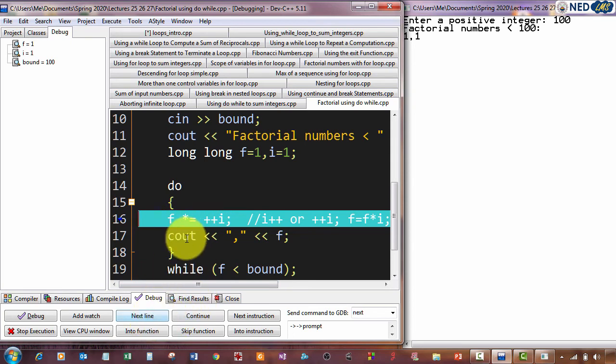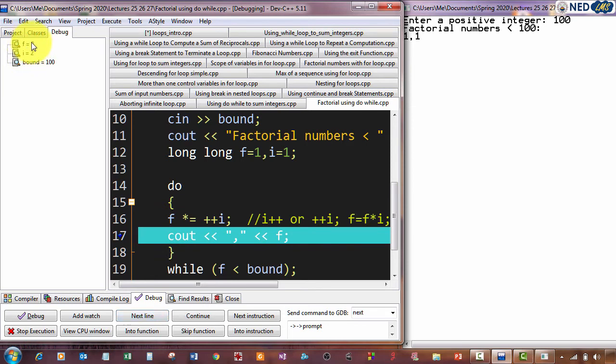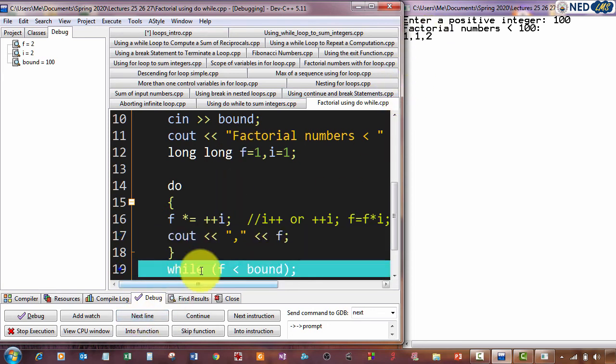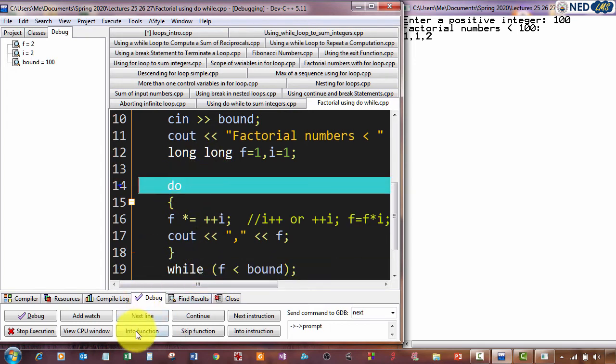If this is going to multiply, it's going to increment the value of I first, and then the value of I would be 2, and f into I would be 2. If we press the next line, the value of I is incremented, the value of f is also updated, and it's going to cout this line, which is 2. Then it's going to check whether f, which is 2, is less than bound, which is 100. That condition is true, so it's going to run this whole loop again.